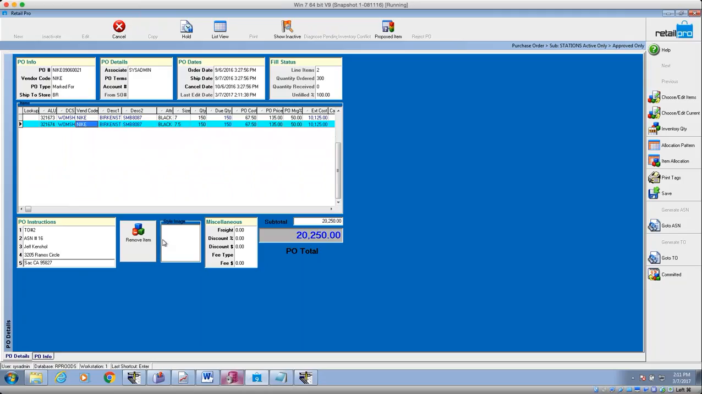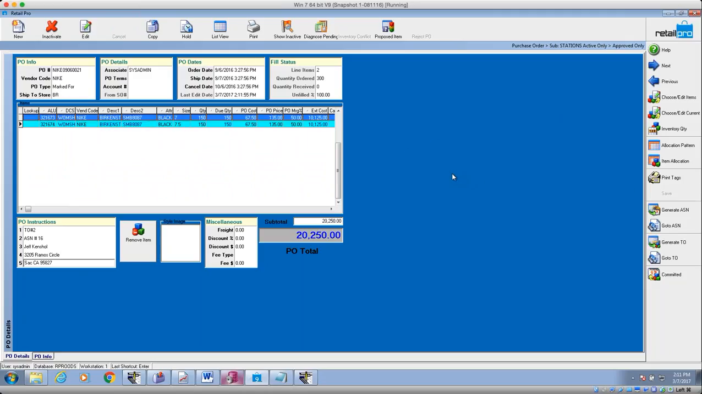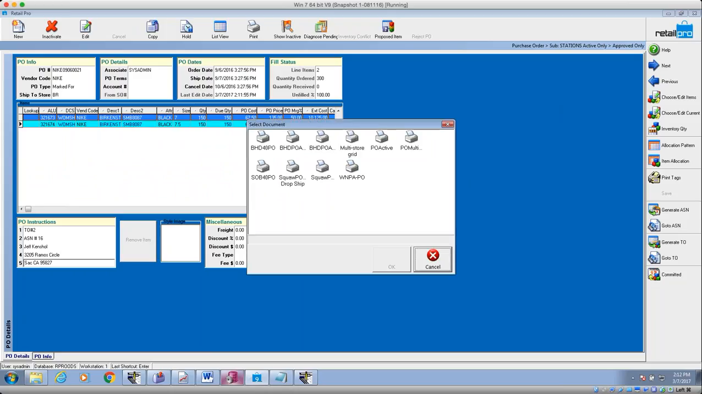There we go. Just cut that one down, right? And we'll say save. That was pretty painful. I really need to clean up my Retail Pro. This was kind of a sandbox for me. I sort of beat the heck out of it all the time.